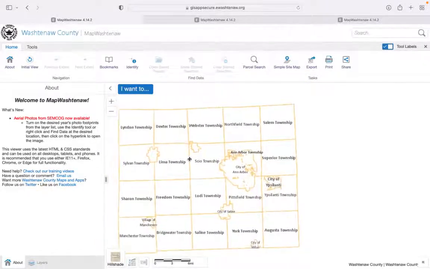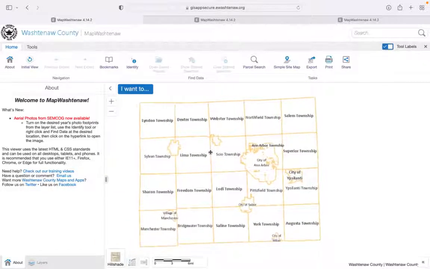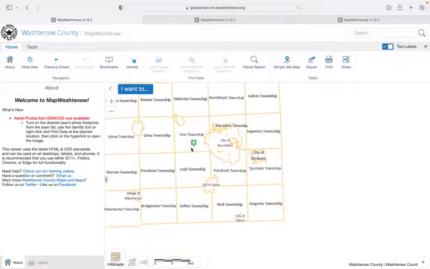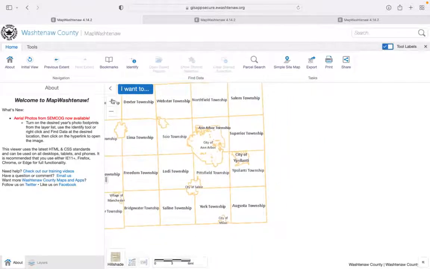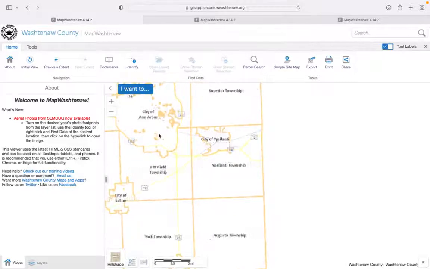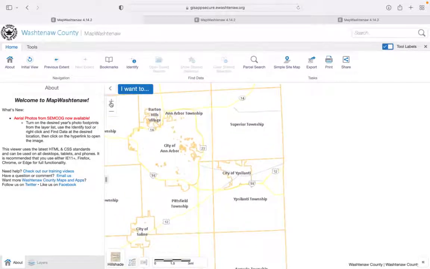Now, a couple ways you can go about this. You can zoom in and do a parcel search, or if you know the address of a location, you can actually just type it into the search thing. I'm going to teach you how to zoom in on this. Like I said, I always run into some issues when I try to do this.